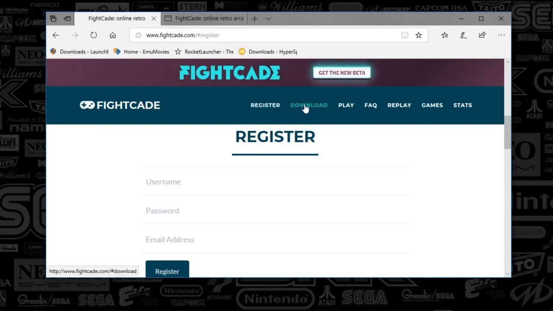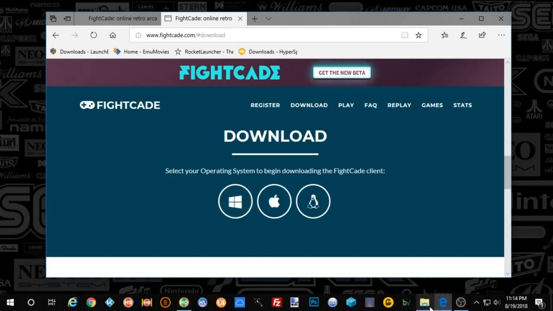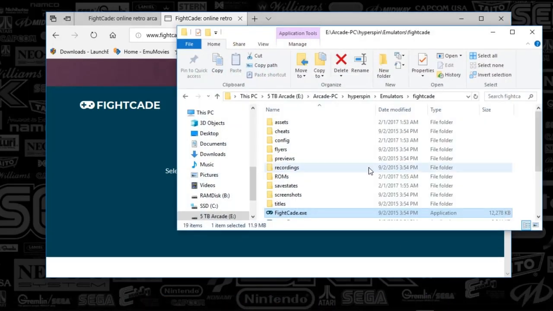Next we're gonna go to download, which is here, and I'm just gonna go to the different tab here because I've already got it open. You're gonna click your OS, so I would click Windows, and that would create a zip file. Under your Hyperspin root folder, emulators, you're gonna create a folder for FightCade, and you're going to unzip that file that you just downloaded, and drop it in here. And that's really it, guys.